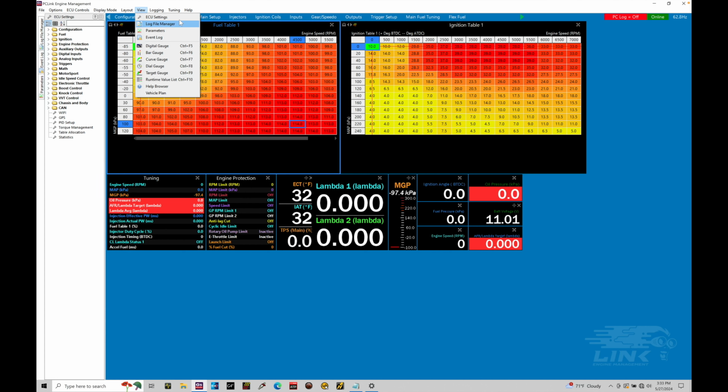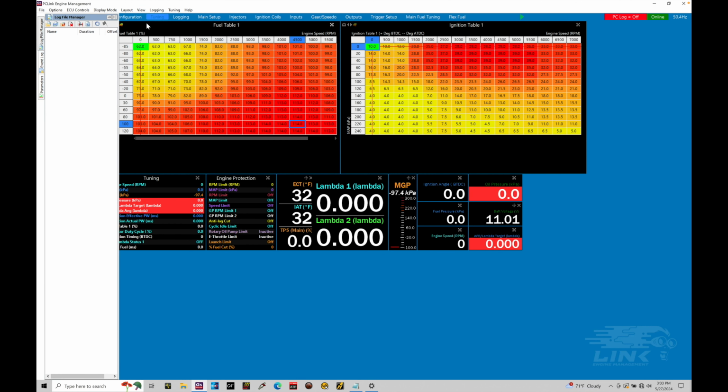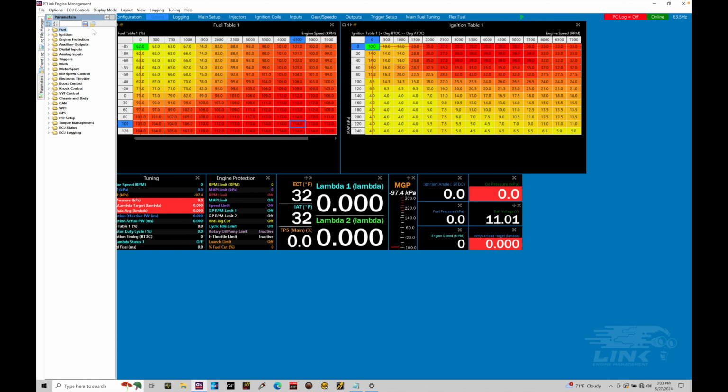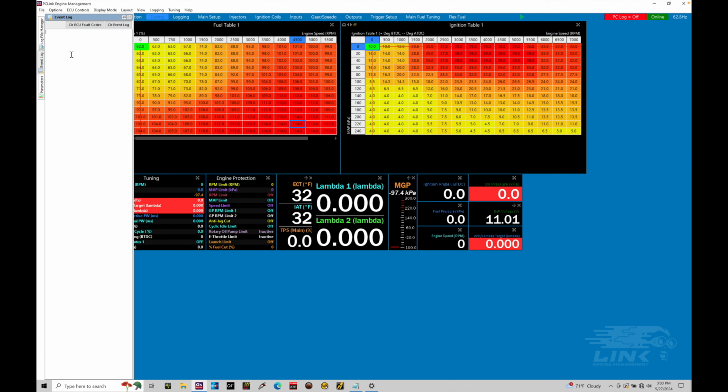We can see right here, ECU settings. Go back in here to log file manager. That flips back and forth here on the sidebar. We see parameters that allows you to go in and access those runtime values. Event log, again, we know we can clear our codes out doing that. So this gives you the ability here to go through a couple different things on the side pane.